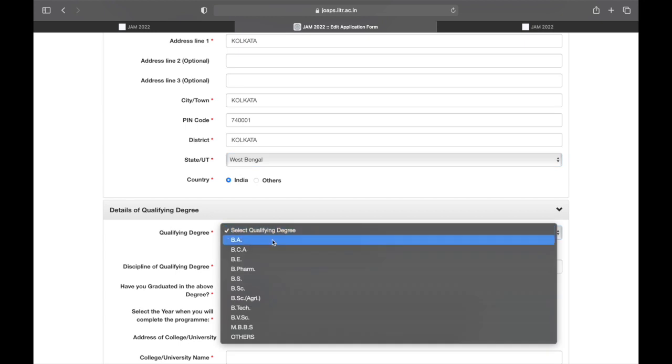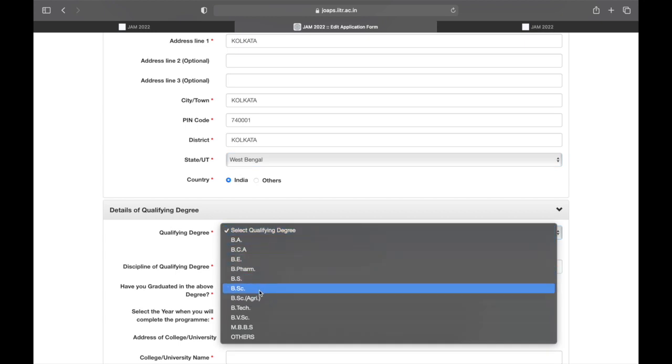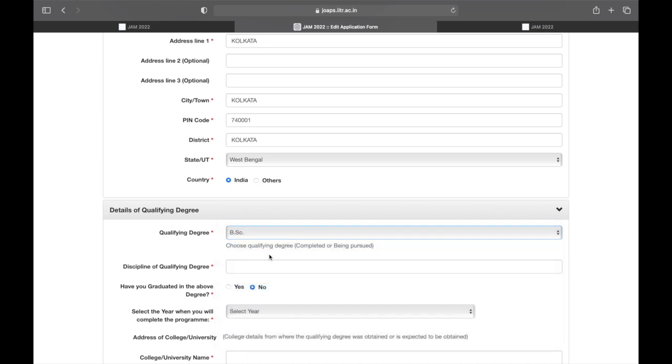Qualifying degree, in my case it will be BSc, and in your case it can be anything. If you're a BCA student you can also appear. So in my case it will be BSc degree. I will be writing in this way. You can write in any way. It is not a very serious thing. B.Sc in chemistry honors.